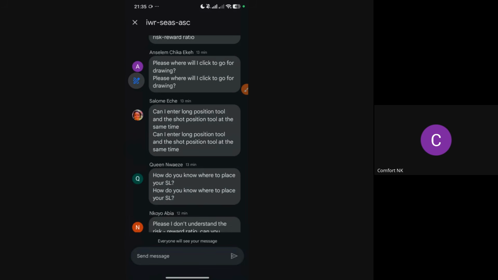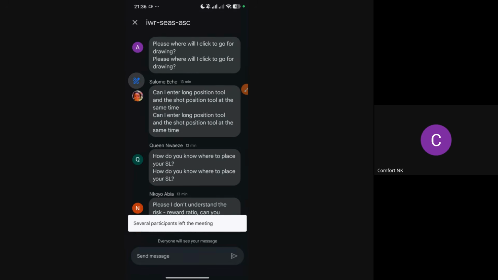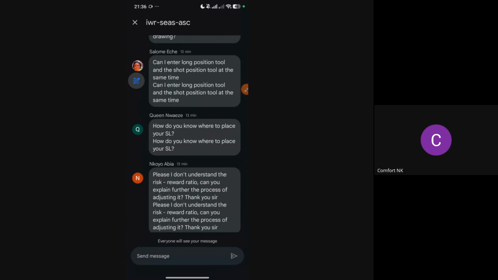But of course, you can put both of them at the same place, just that the price on the screen will confuse you, right? So just use one of them, screenshot, download first, then use the second one and download for your assignment. Good. So how do you know where to place your SL?